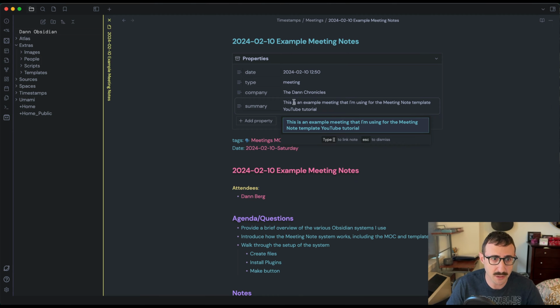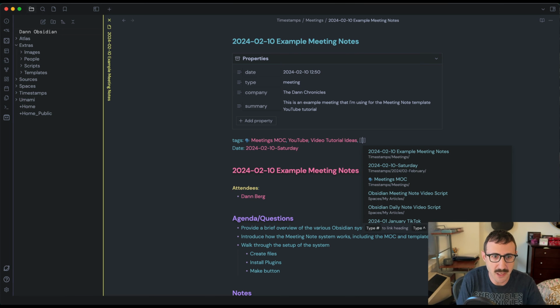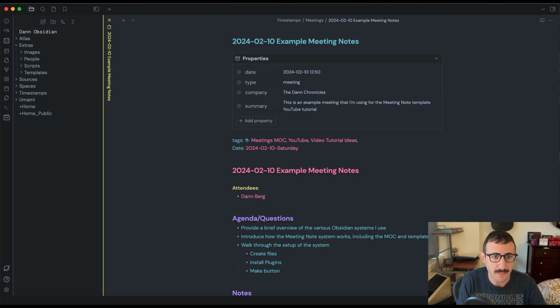And then this section here is a summary. So you can write basically a TLDR or the important context of this meeting. And then this is what you'll be able to see on the meeting MOC page. Going down, I have tags. I usually put the tags here with the double-sided or the bi-directional links. And you can also put company names here too.